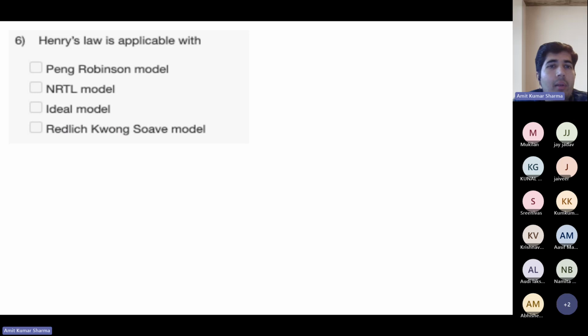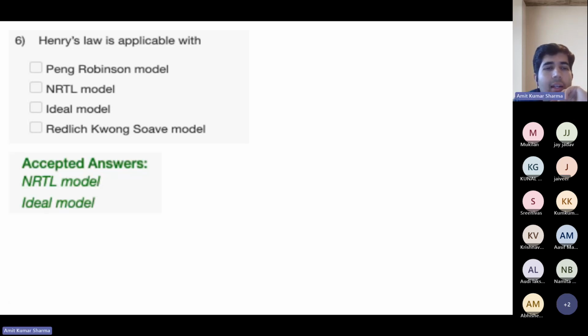Henry's law is applicable with Peng-Robinson, NRTL, ideal, RK model, which? NRTL and ideal. Anybody? NRTL and ideal. Okay, NRTL and ideal.